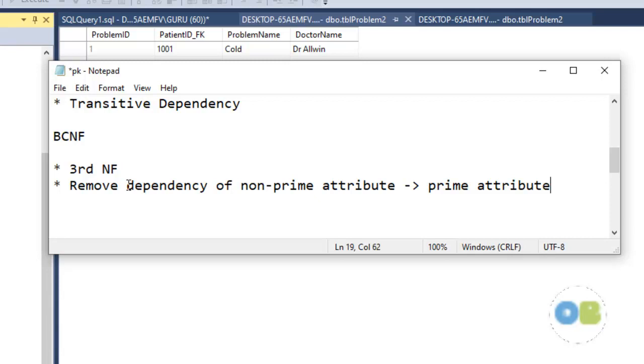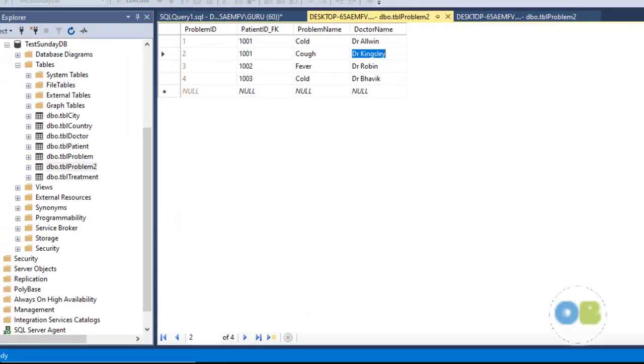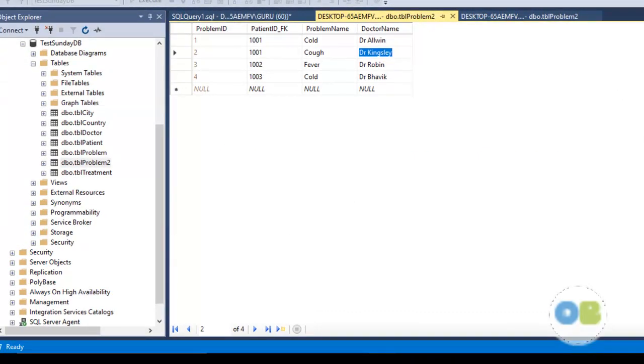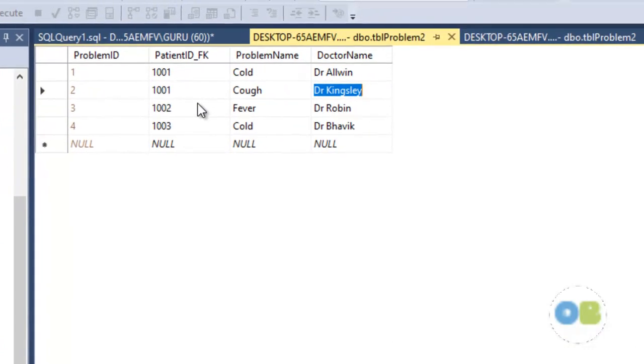So if you see here, friends, I have already created a new table called problem 2. You can see that, and here I have a patient ID, and here I have a problem name, and here I have a doctor column here. Okay, so you can see that a patient ID 1001 with a problem code, and then we have a doctor here. Then for the patient 1003, same problem, we have a different doctor here.